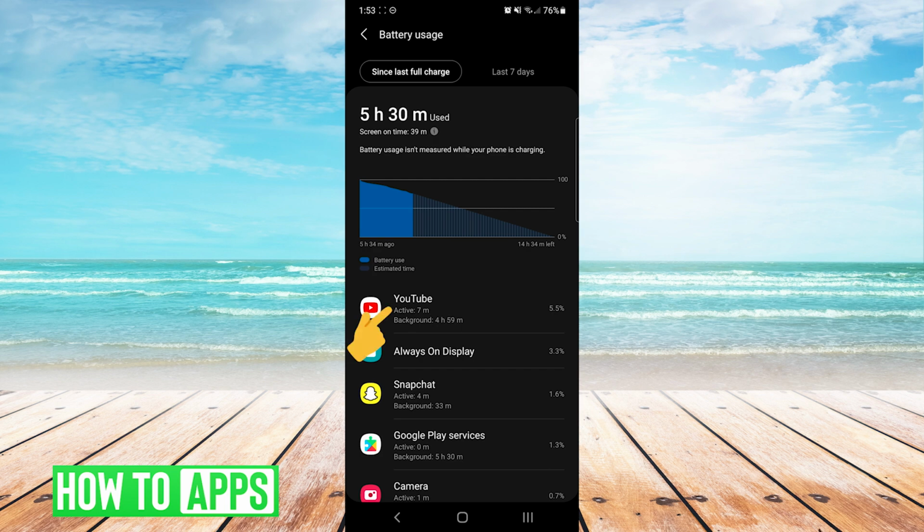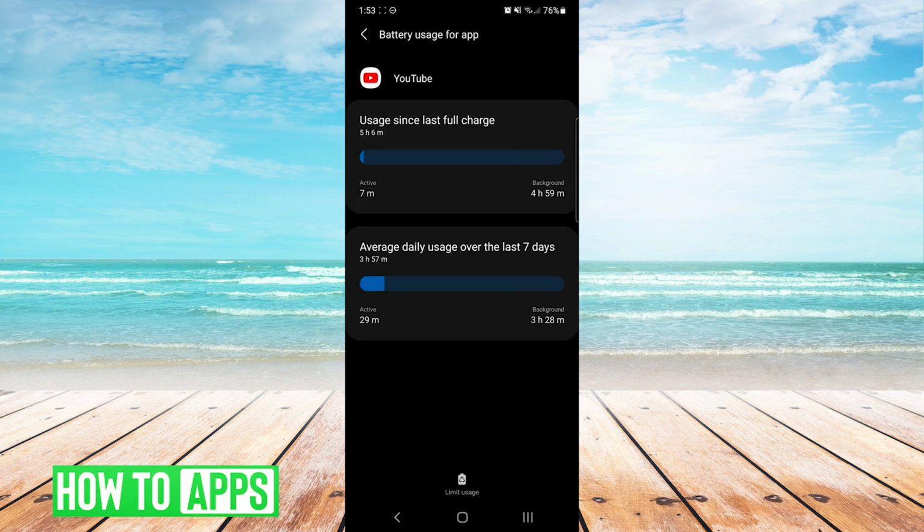Now, YouTube is a very common app for me, and I know that it's using the most amount of my battery because it's probably the app that I'm using the most. However, if there is an app here that I did not recognize or something that I do not actually use a lot, that would be a cause for concern.